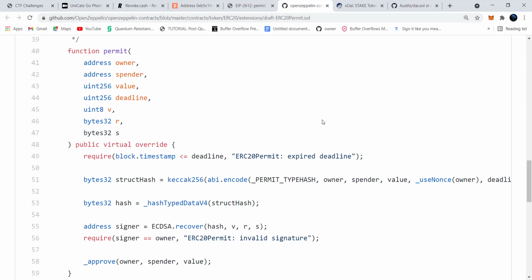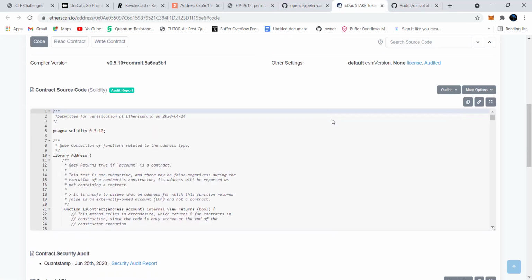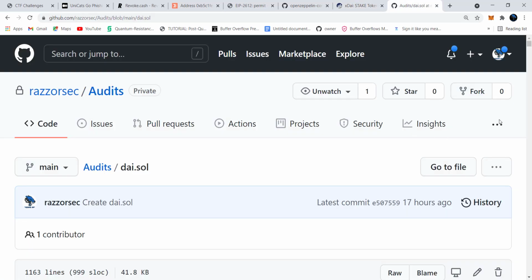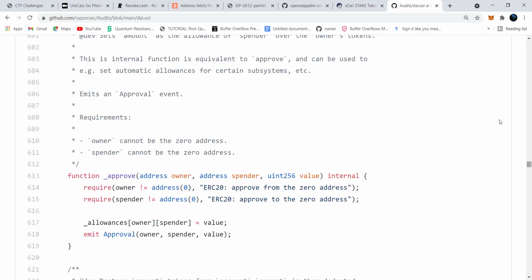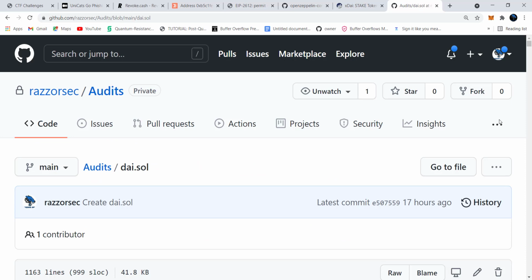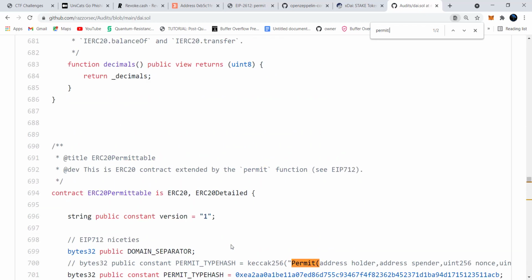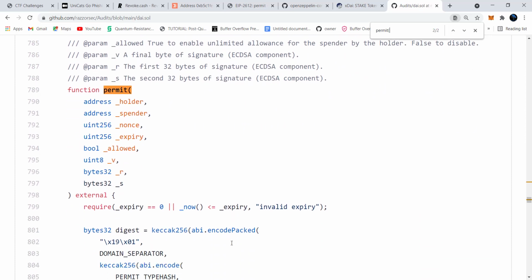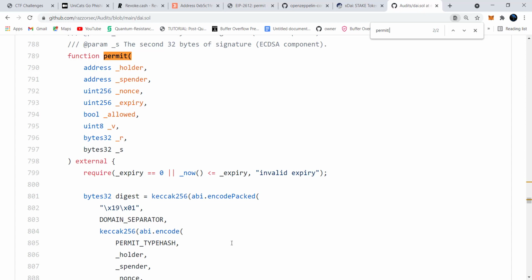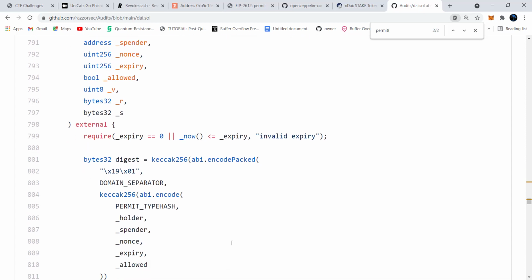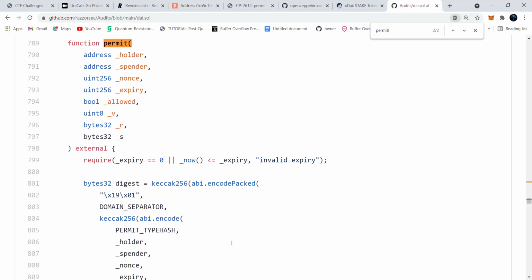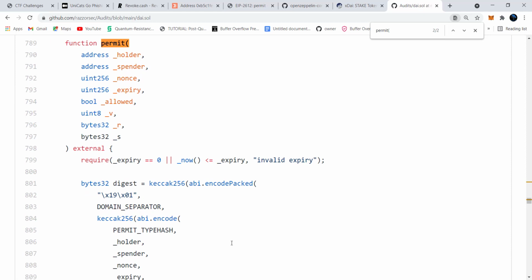Now let's move on to the thing that we were talking about, the expiring approvals. So here is the token xDai. I've just copy pasted it to GitHub for better readability. Alright, let me just search for permit. Right, here you go. So here again the values are the same, but there is a value included, which is allowed. And now let's just see how it's working. Again, there is expiry. You can think of it as a deadline value, so it should be in the future, otherwise it will be marked as invalid.